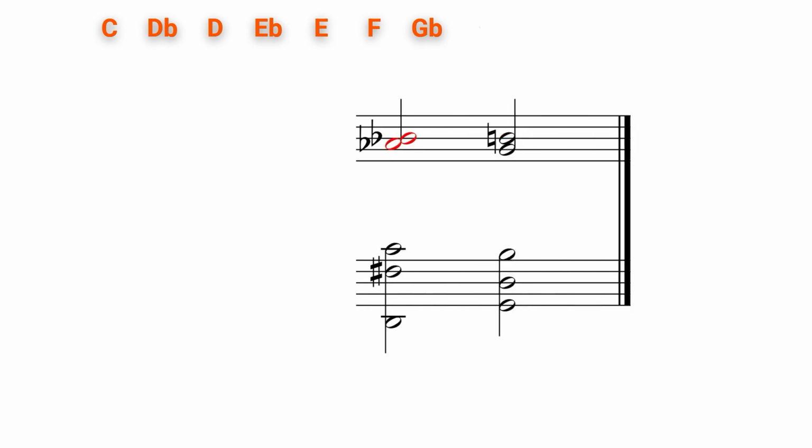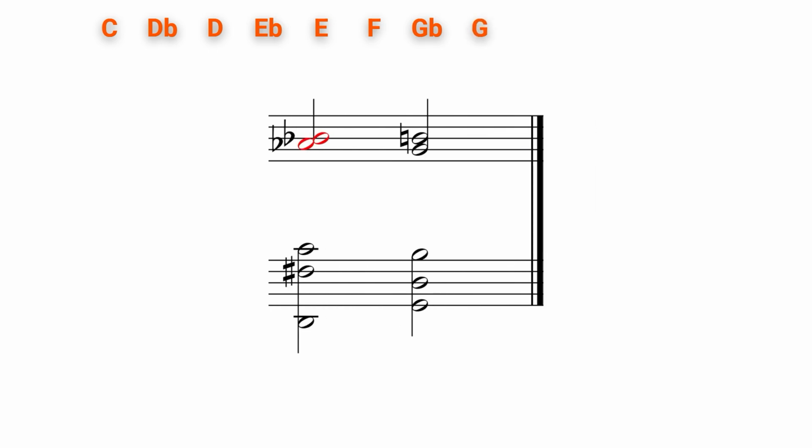Now check out this transition with some nice chromatic movement. The top voice goes up by half a step while the lower voice goes down by half a step. There's something lovely about chromatic movement in opposite directions. Let's first listen to the treble, and then we can add the bass.